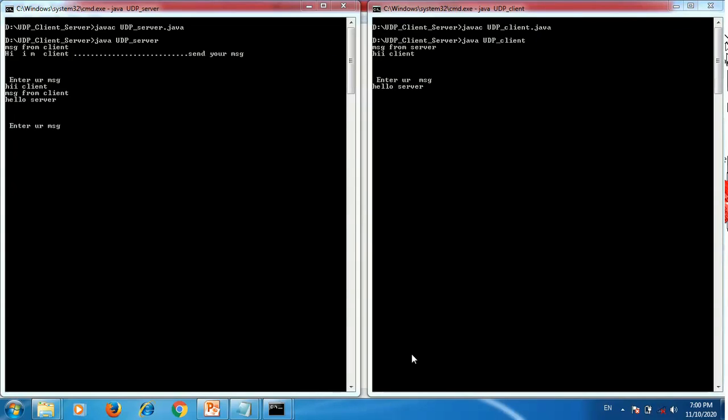So this is the program of the UDP client server. One thing to remember is that when you run a client server program, we need to open two command prompts. First compile the server program, then compile the client program. After that, run the server program, and then run the client program. Then only we get the correct output.